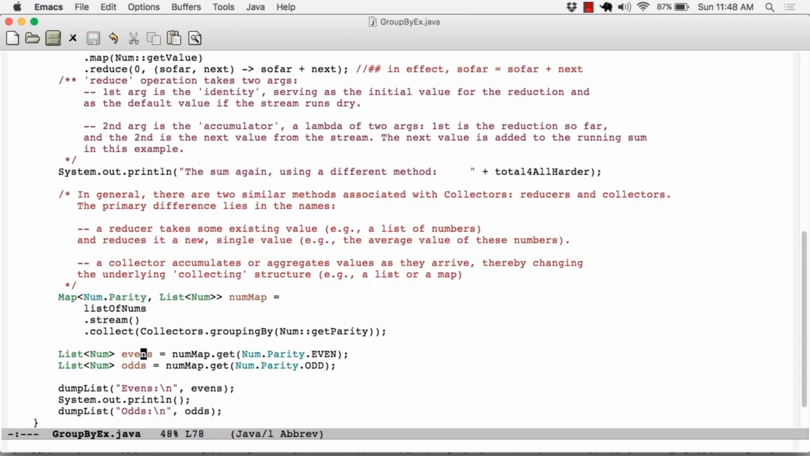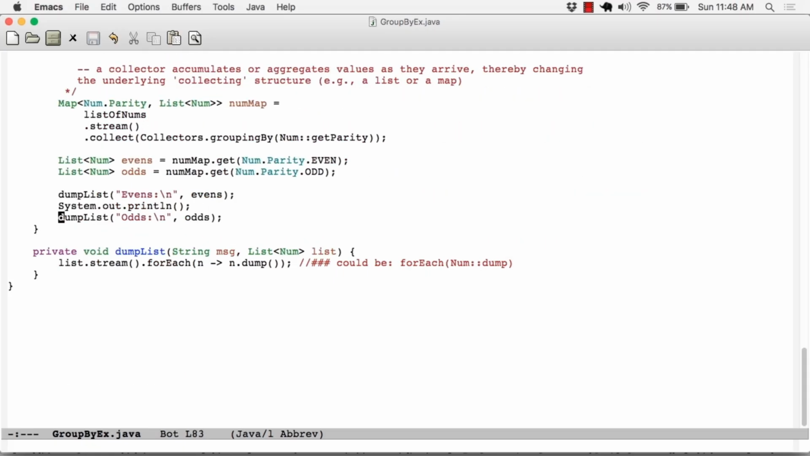In the first example here, I extract the evens, and in the second case, I extract the odds. And then I call dump list, which is my own little utility function. And dump list does the obvious thing. It takes the list, streamifies it, and then for each element in the list, prints it out. Now I'm using a lambda here. It's six of one, half a dozen of the other. As noted in the comment, we could just use num dump because it basically does the same thing. So it's a style issue, absolutely nothing more.